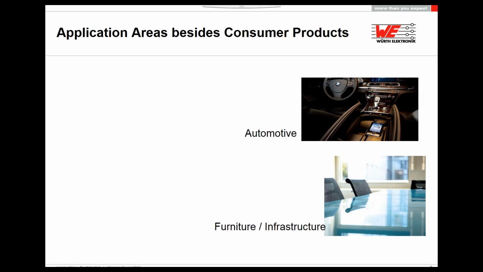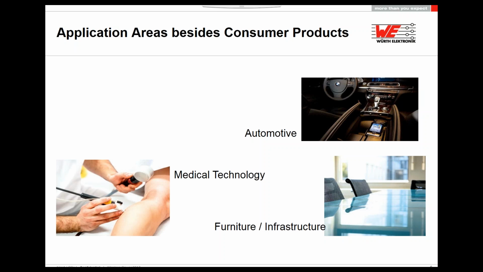Another point related to charging smartphones is furniture and infrastructure. So, for example, table charging possibilities in hotels, in restaurants, in airports, in all these public places is an area where the technology is very beneficial. A field where we see a lot of interest for wireless power is medical. We have a lot of medical projects ongoing.